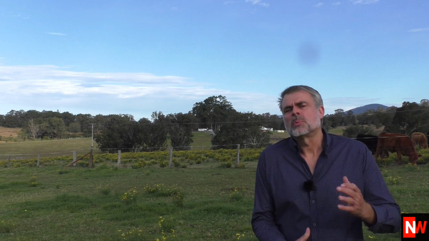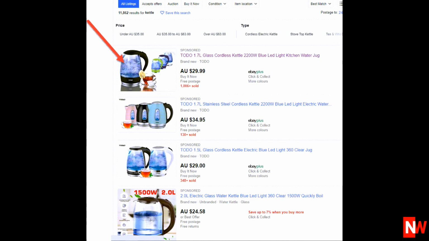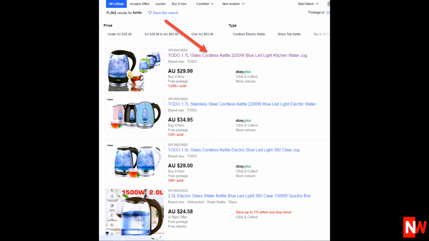So, how do you improve your click-through rate? When buyers do a search on eBay for items like the kettle, the search results below show various attributes including the gallery image, the title, price, and shipping. If you change any of these, your click-through rate will change.